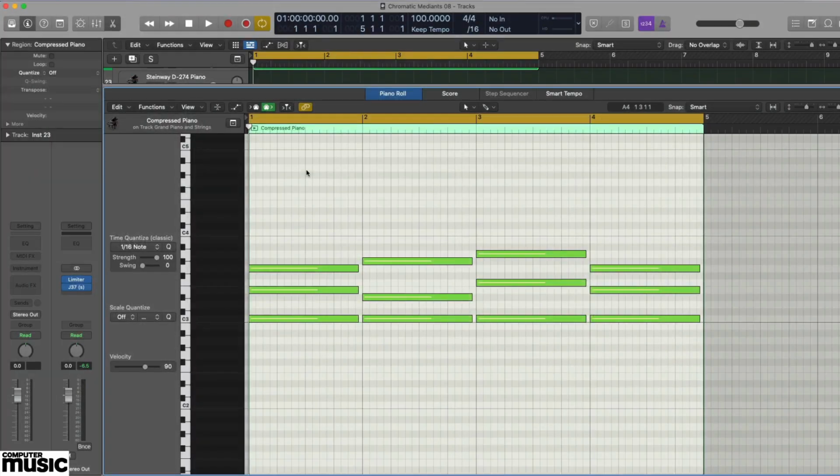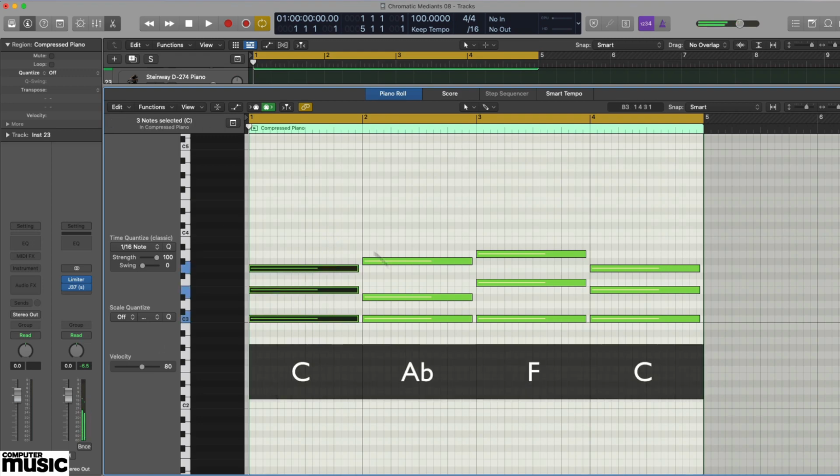So how do we use chromatic mediants in a production setting? The simplest method would be to just insert one into an otherwise diatonic progression to give things a bit of a lift. Choosing the flattened major chromatic mediants, A flat major or E flat major in the key of C major, gives us an ethereal sound. You could maybe have C major, A flat major, F major, C major, as shown here.